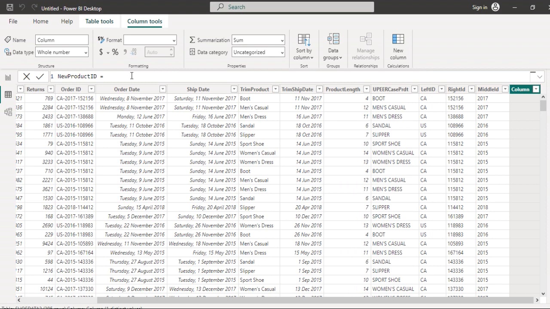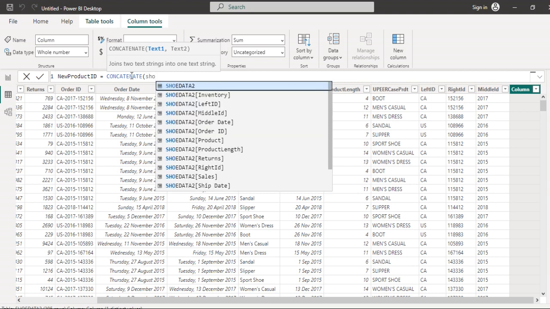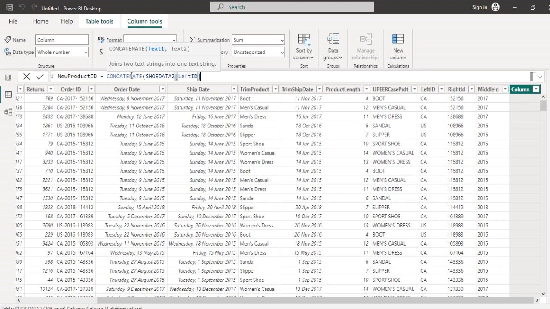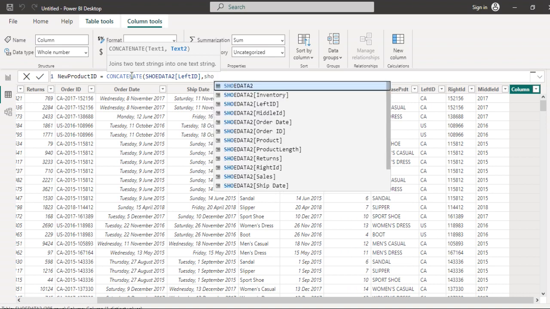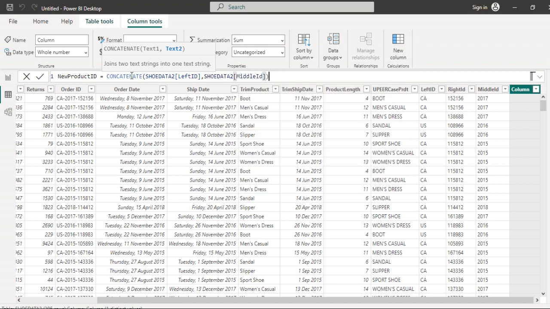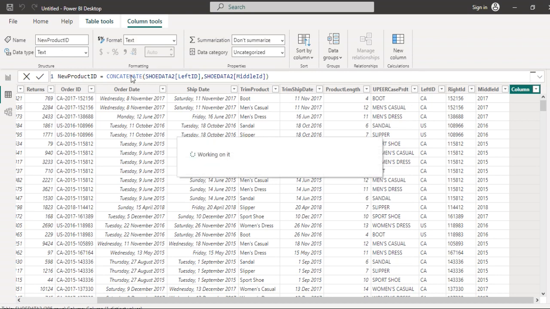So to do that, we are going to do something here. I'm going to use the word concatenate. Look at it, it's a function. Now what are we concatenating? We are going to concatenate left ID to middle ID. Let's use this middle ID, close the bracket, hit enter. Let's see how it will look.